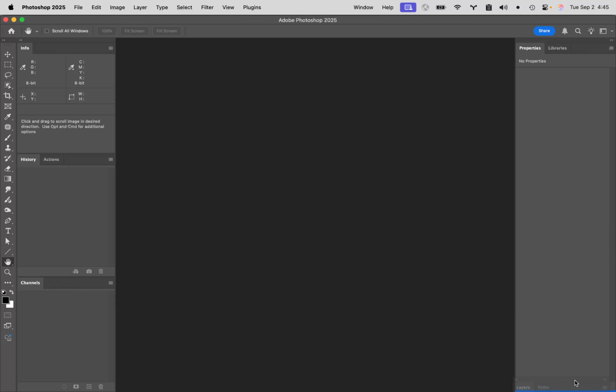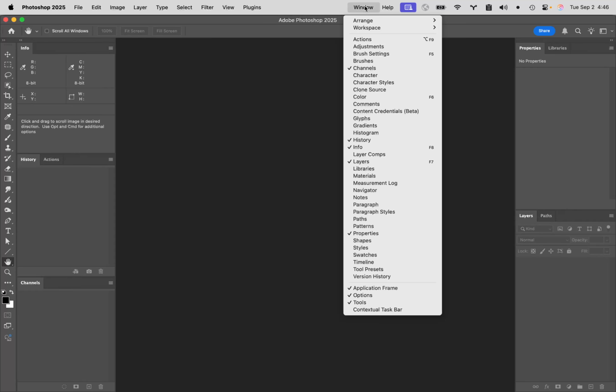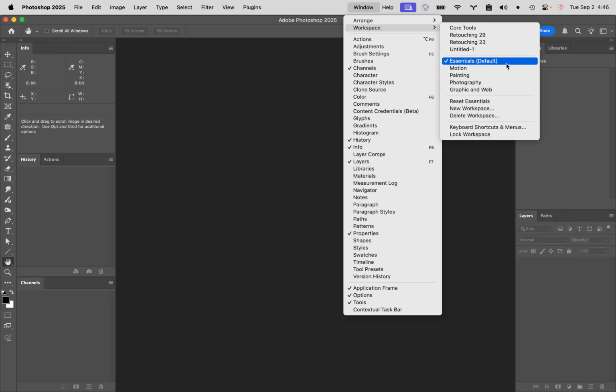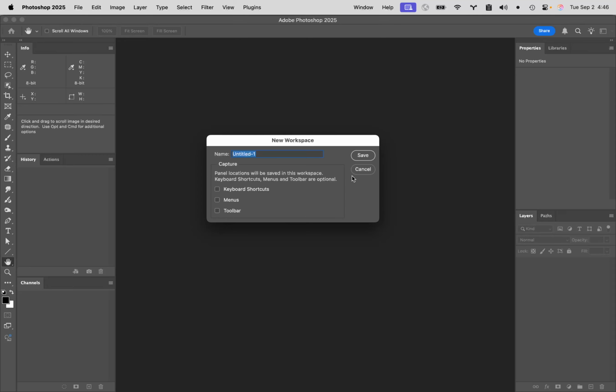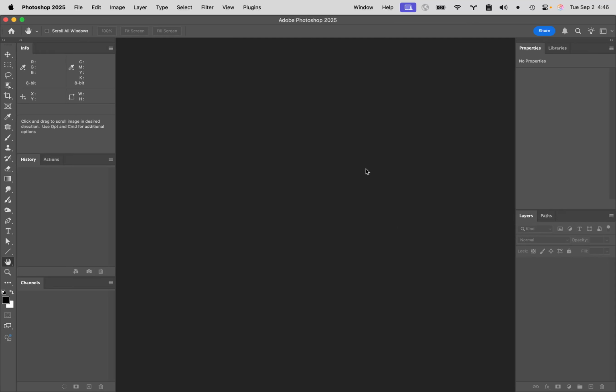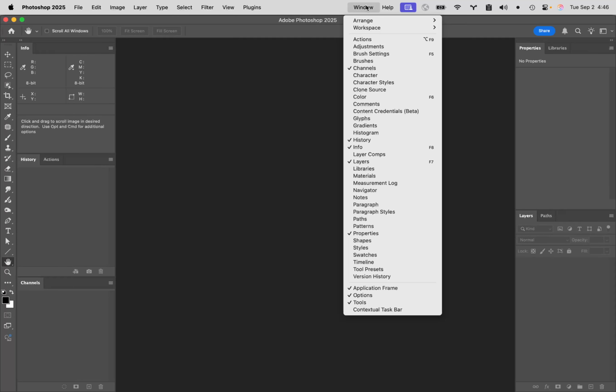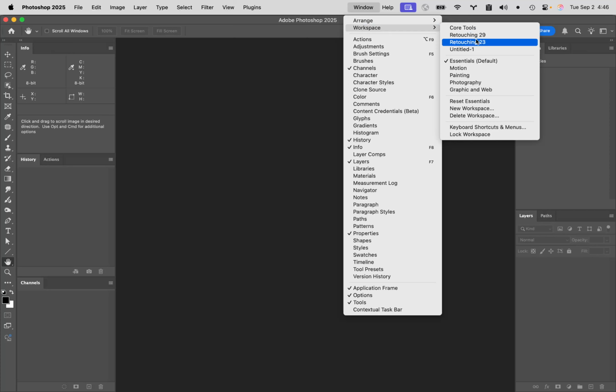This is your retouching workspace. So to save this, you come up to the window menu, down to workspace, down to new workspace, and type in something clever like retouching, and then you hit save. I'm not going to do it because I've got 300 of these. But now, if you come up to your Window menu, down to workspace, you will see at the very top you should have a retouching workspace.